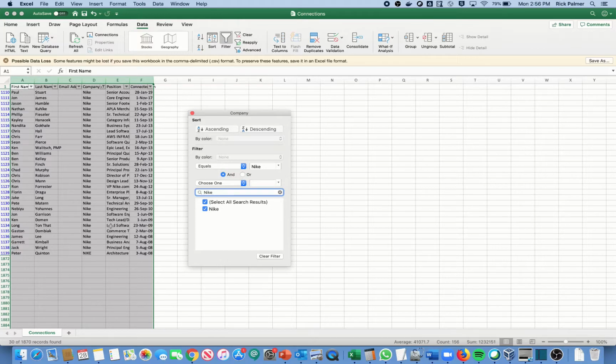So hope that's been useful. Great, quick, easy way to get all of your contacts out of LinkedIn, shove them into Excel for searching, filtering, and connecting with the people that you care about.